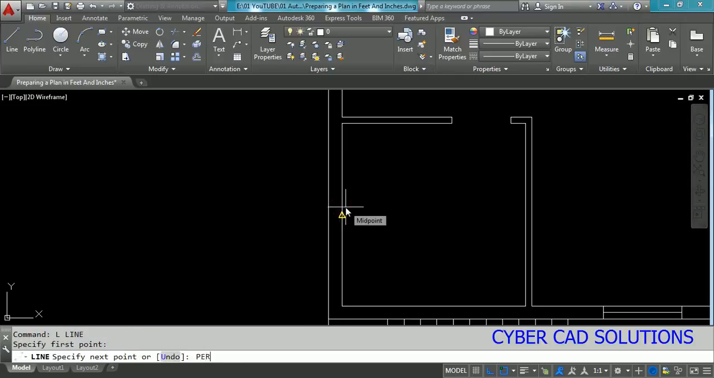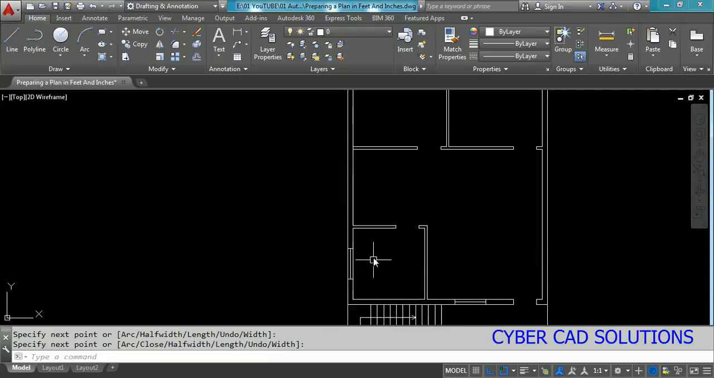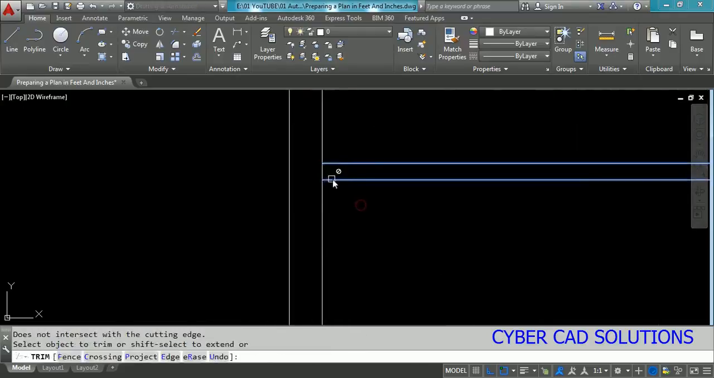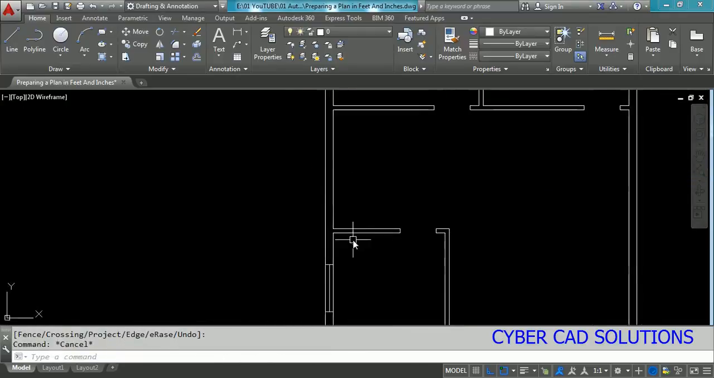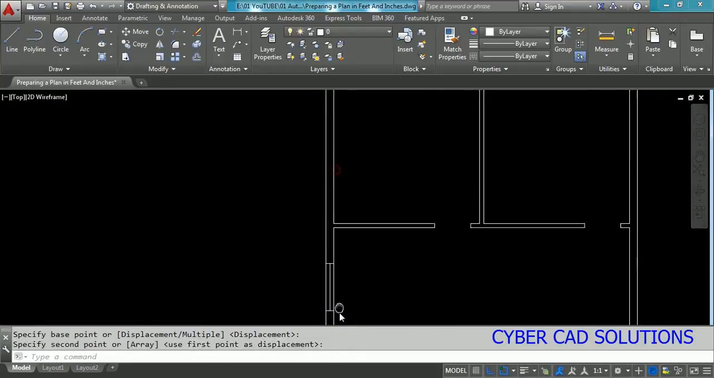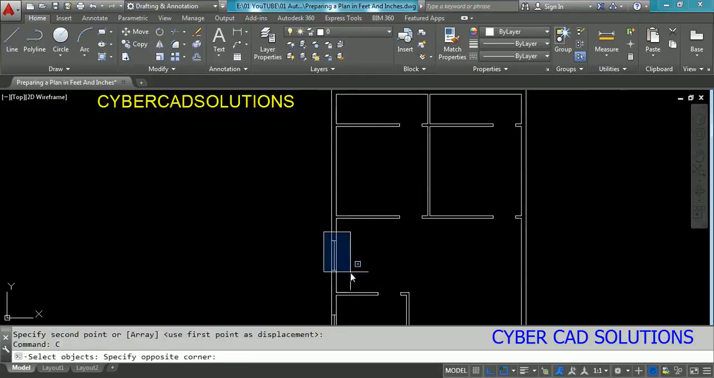So I am going to draw a line like this and take same offset, 2 feet onto the right as well as 2 feet onto the left, and another line in the mid of those two lines which will represent a window. And I am going to copy this window from here. There is a trim missing, so if you trim it properly, you can copy this window from here, this midpoint to this midpoint as well, and another copy from this midpoint to this midpoint.